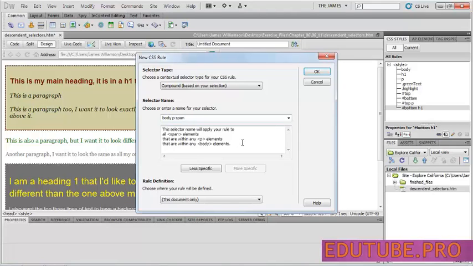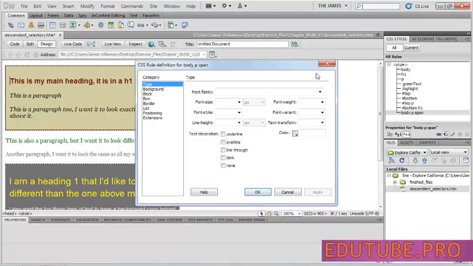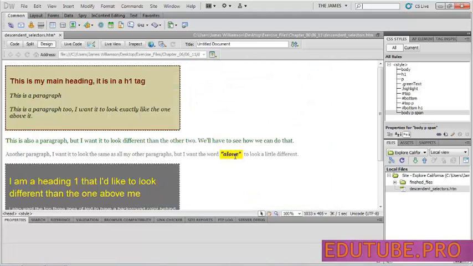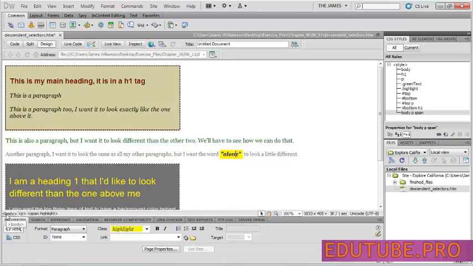So if you write a descendant selector, you're going to get a description down below it of what you're going to be targeting. If that reads a little bit different than your intent, then perhaps your selector needs a little bit of refinement. Now again, I'm going to go ahead and click OK. I'm going to make a very simple change to this. I'm just going to change the font weight to bold and then click OK. Again, notice the word alone is now bold because it is in a span tag, which is also inside the body tag. Perfect.